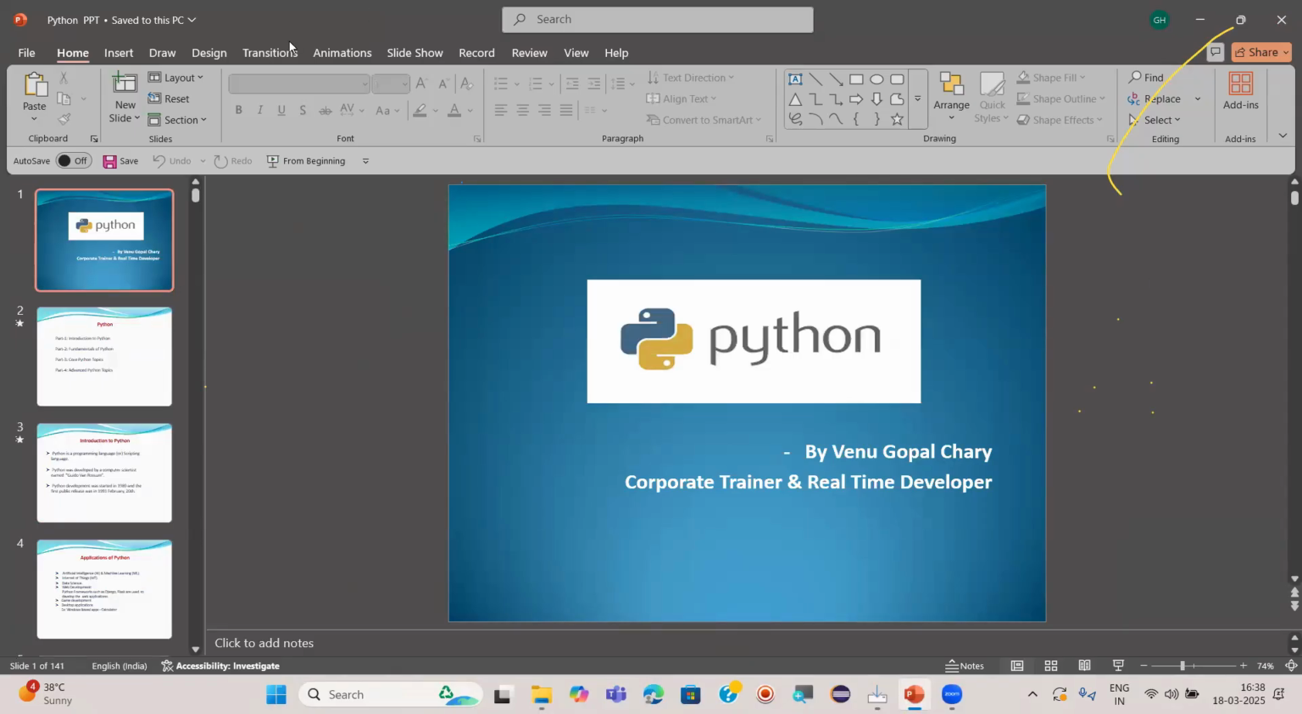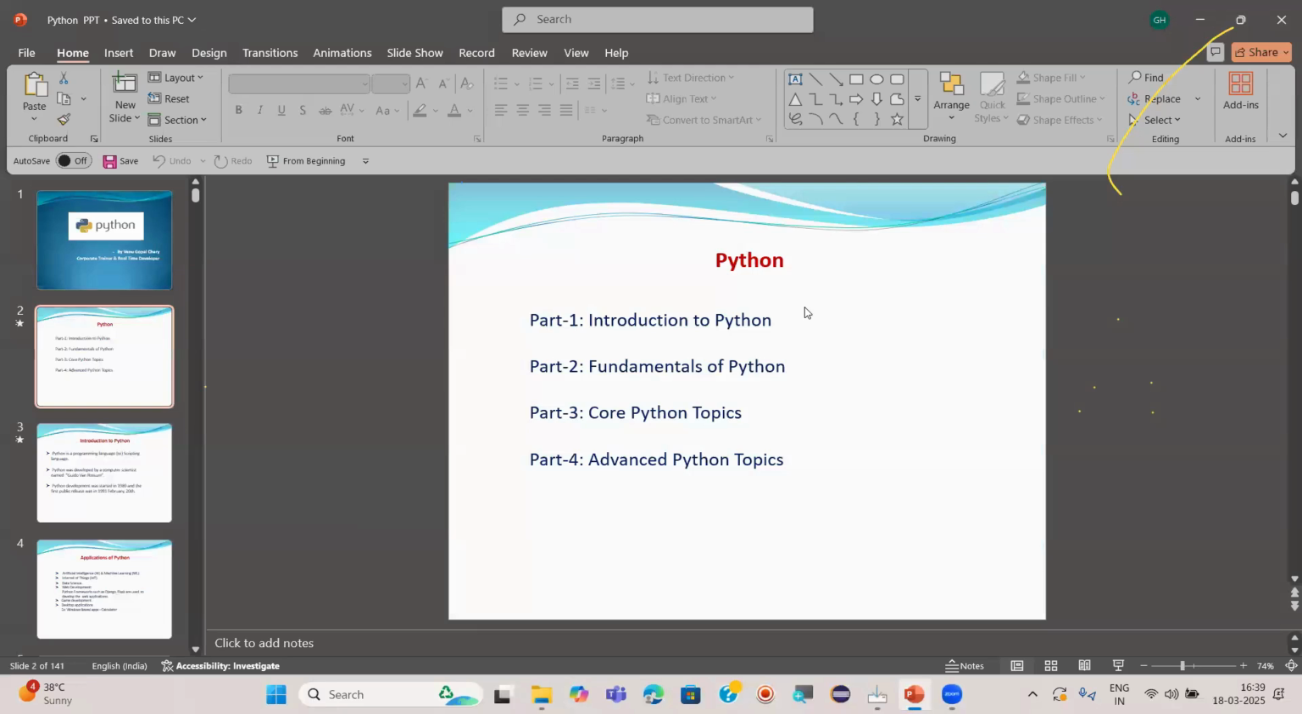Now, as I discussed in the demo session, what is Python? Already you got one idea. It is a programming language, or you can say it is a scripting language also, right? We'll discuss more about this. But before that, according to my training, because every trainer has his own style, like I also have my own style.